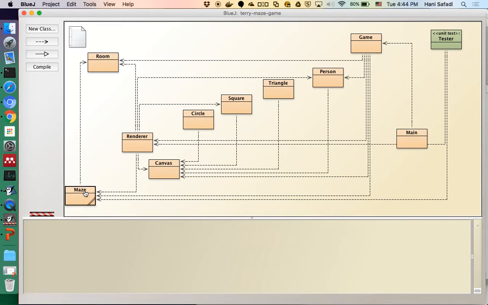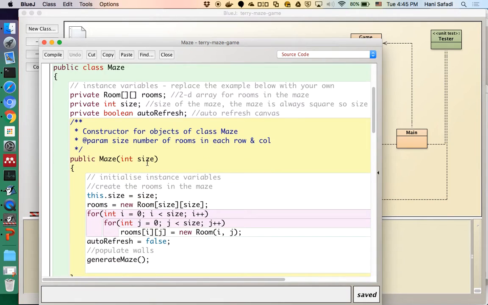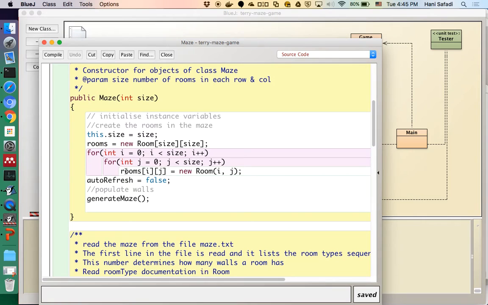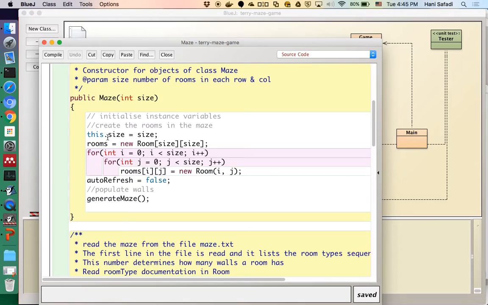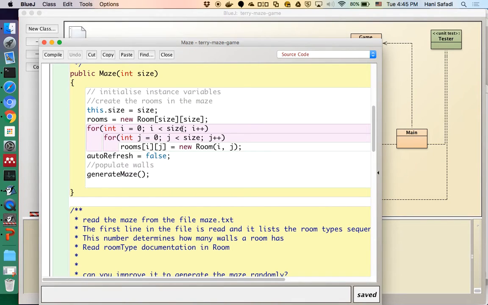And in the maze class, if you take a look, you can see that a maze is actually a 2-dimensional array of rooms. Okay? So what I'm doing in the maze, it's very similar to what you're doing in the tic-tac-toe example. I'm creating a new array of size, and size is 25. The one I'm showing to you is 25 by 25, but I can change that size. And then I'm going for each individual room and creating a new room.